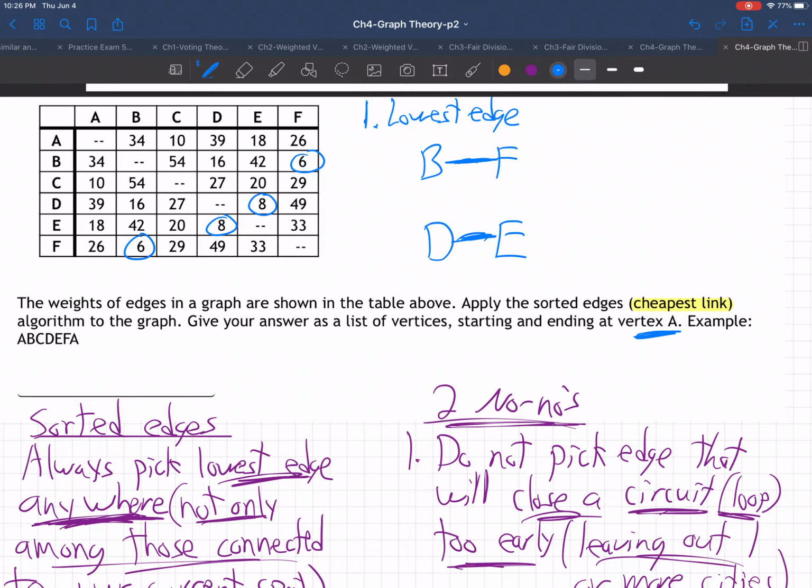I'm looking at the map saying, hey, I want to take the road between B and F. It's only 6. And I want to take the road between D and E. It's only 8. Because those are the lowest roads on the map. Sounds like a good plan. We just have to eventually connect everything up, and we will.